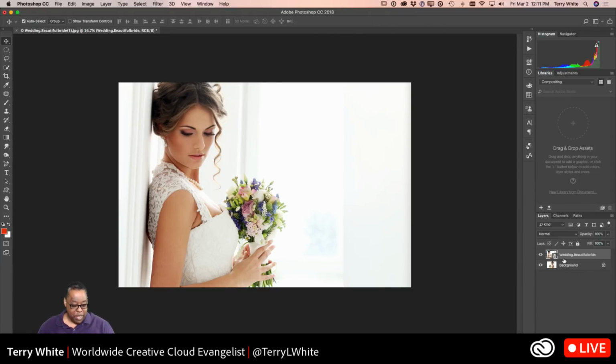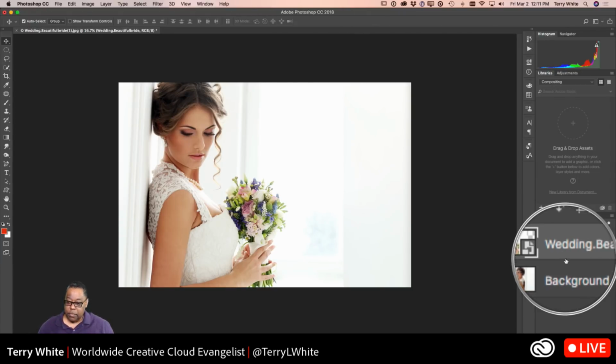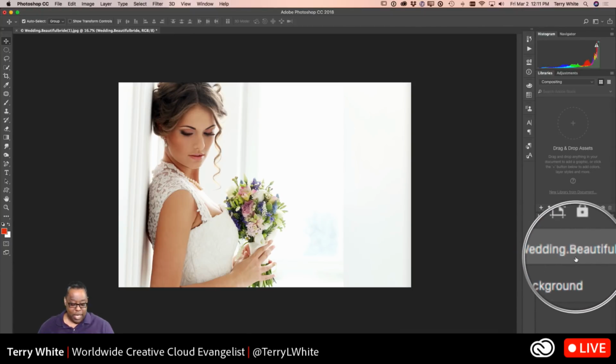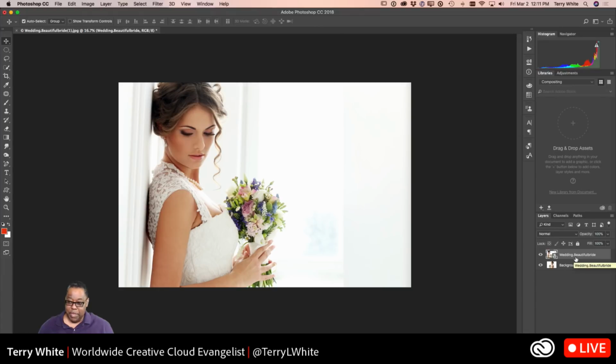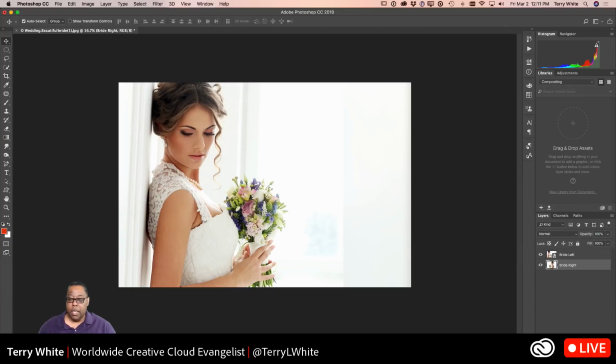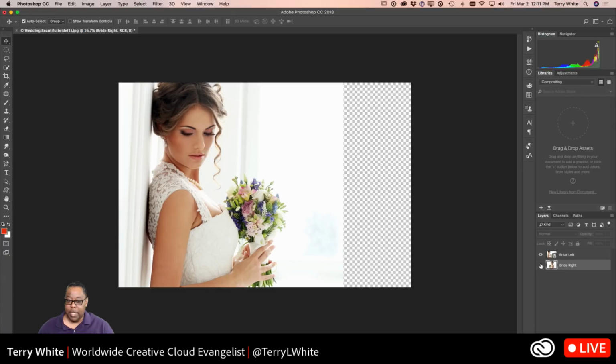So if we look at my layers panel, we've got the one on the left and the one on the right. And what I'm going to do is even rename them to make them simpler to know. Bride left. And we're going to make this one bride right. Okay, so now we've got both layers. We can turn them on and off, and they're there.